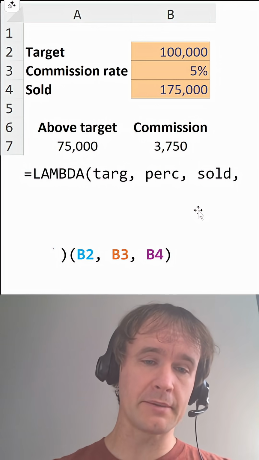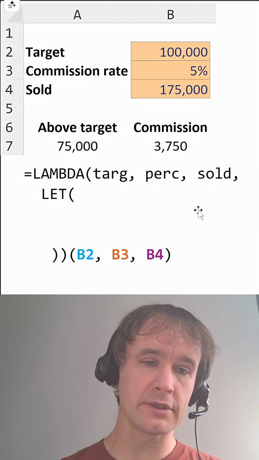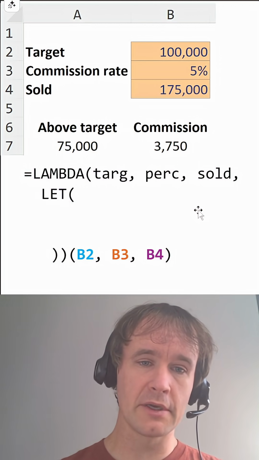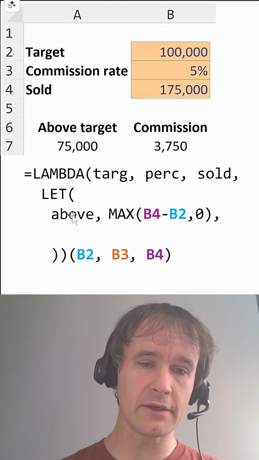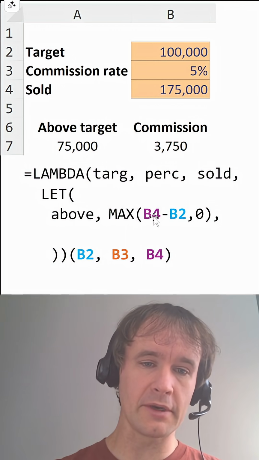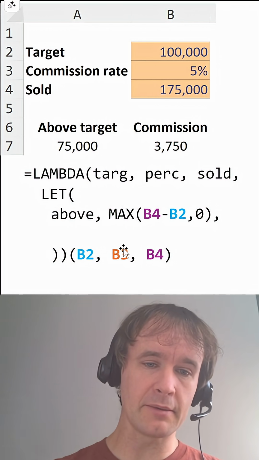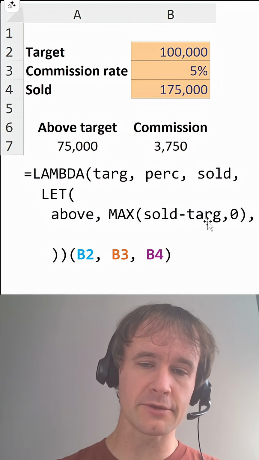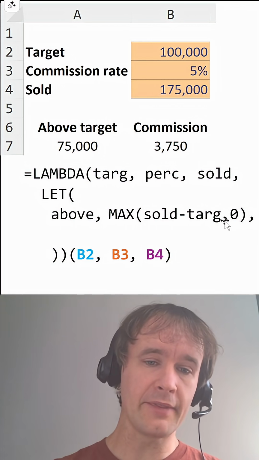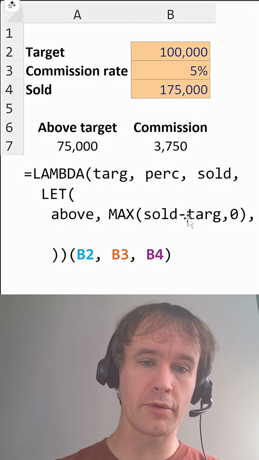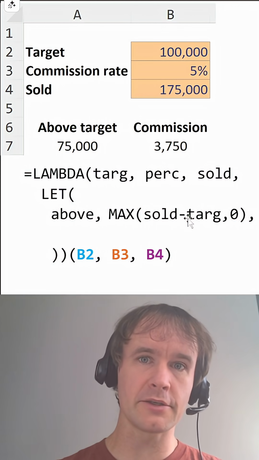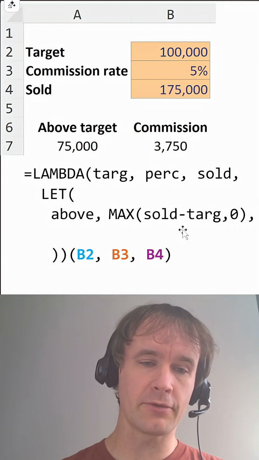Now we have a multi-step calculation inside, so we're going to use LET, which allows you to define a series of variables. The first variable is how much we're above the target, and if you just wrote that formula in a cell, it would be MAX of B4 minus B2 and 0. But here we want to use the names, because then this will change when these inputs change. So we're going to say MAX of sold minus target and 0. And that also is going to make your formulas a lot more human readable, easy to check and understand as you start to write more complex formulas.